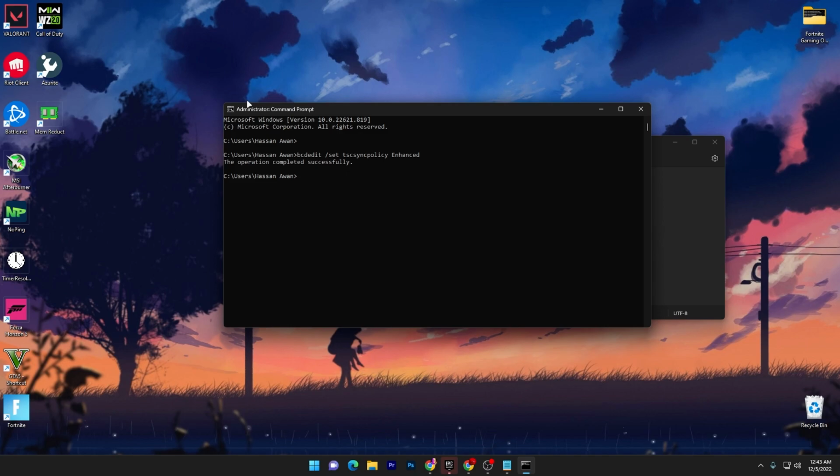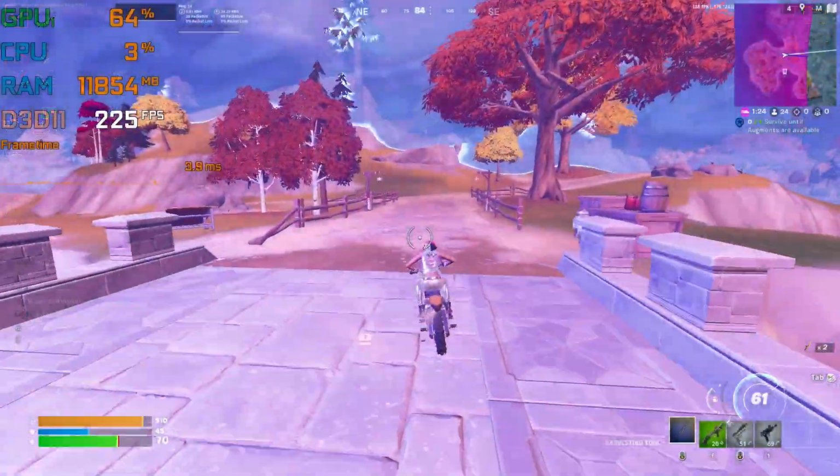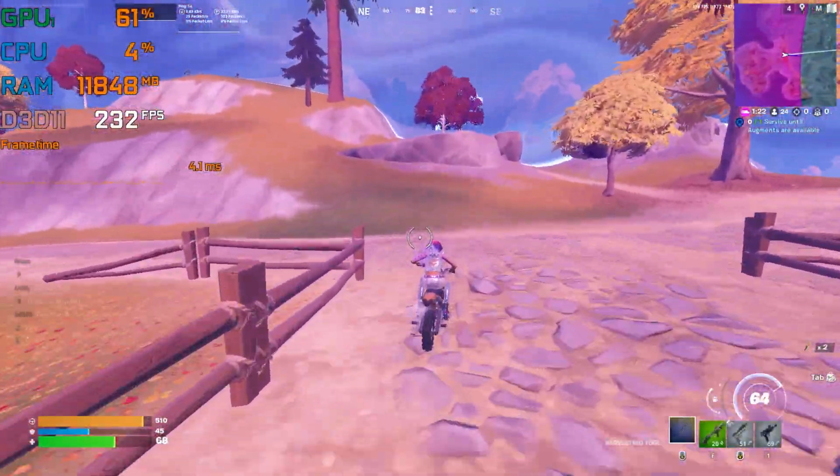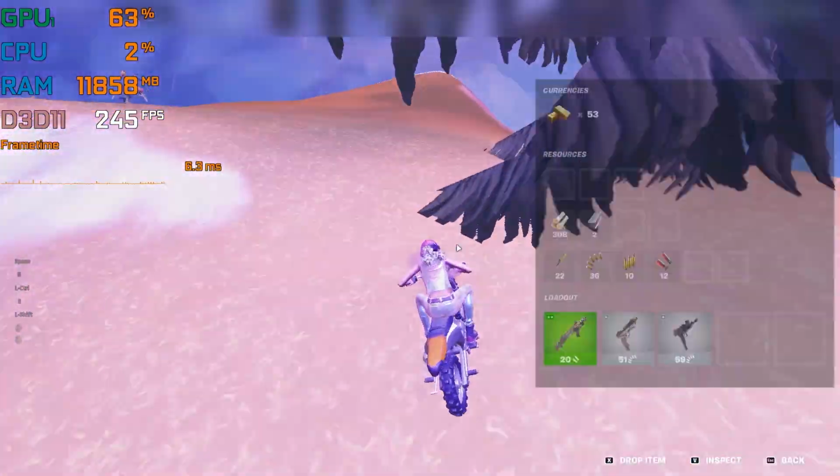So once you're done with the settings, now you need to simply close out your CMD or this txt file, and now restart your PC one time, then launch your Fortnite or whatever game you want to play and enjoy the best performance out of your PC.